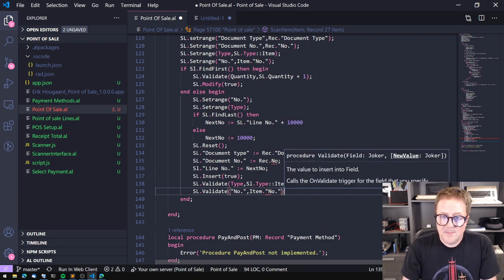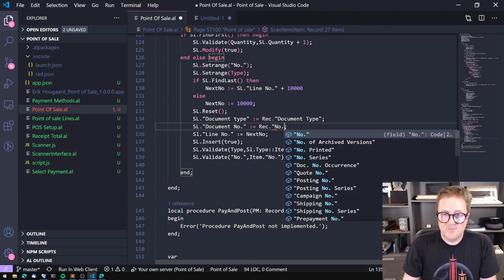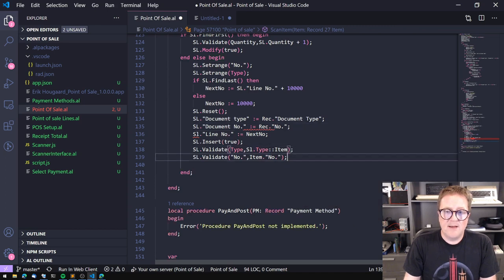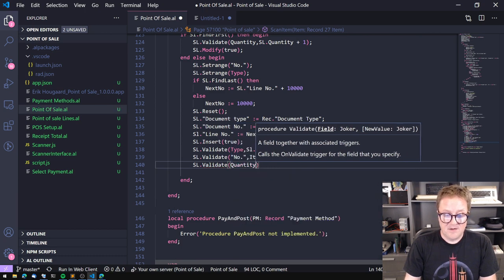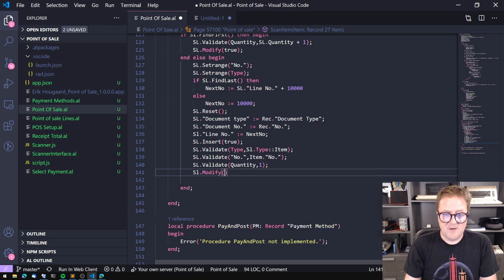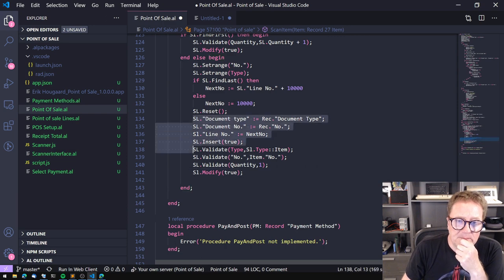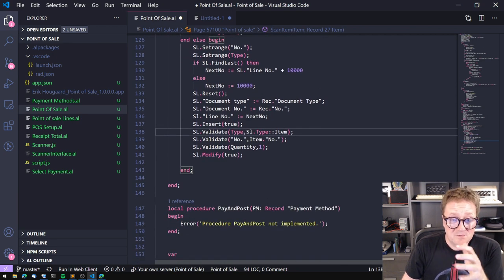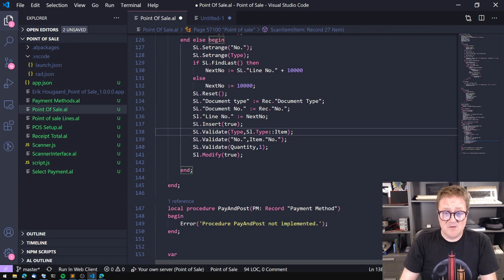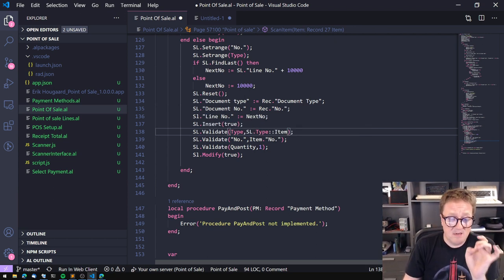So the pattern here, the way I always approach something like this, is basically to emulate what has been typed. So in this case, the last thing we need to validate is quantity, and we're just going to do one and then we're going to modify true. So what we have here is basically I get a new line. That's the first thing. Then I select the type and I do validate on everything, because that's what's happening when you're typing. So I know I'm going to type in the type, then I'm going to type in the number, put the item number in, and then I'm going to move over to a quantity of one and exit the line. So I emulate that in code.